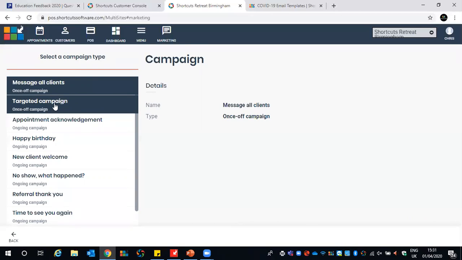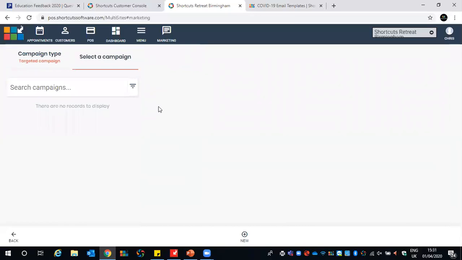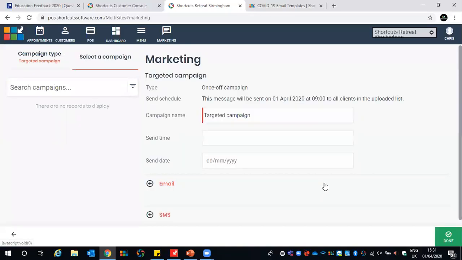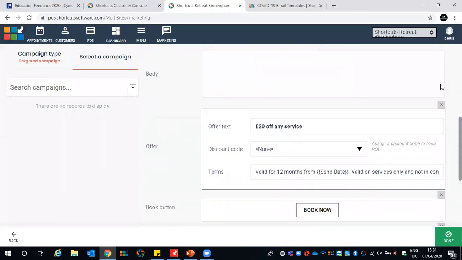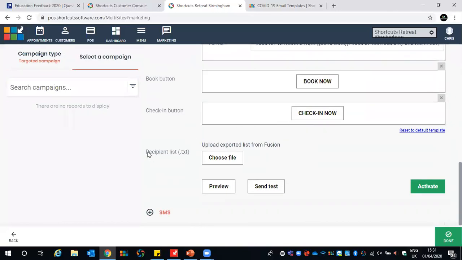So if we click onto targeted campaign, again, everything else opens up in exactly the same way. So you've got it's a once only campaign, and this message will be sent on the 1st of April at 2020 at 9 a.m. to all clients in the uploaded list, okay? So first and foremost, you would need to create the email or text message campaign exactly the same as we've done throughout this webinar. But what you will notice for all of these campaigns is when you scroll right down to the bottom, you will see we have this here where it says recipient list. Upload exported list from Fusion.